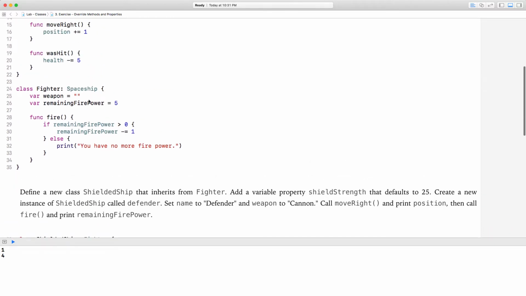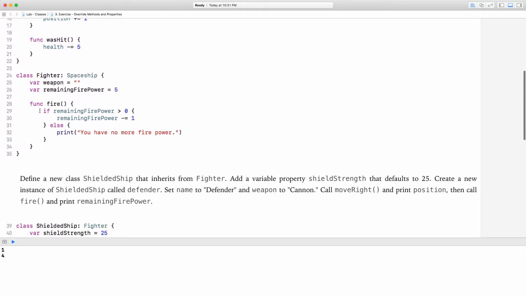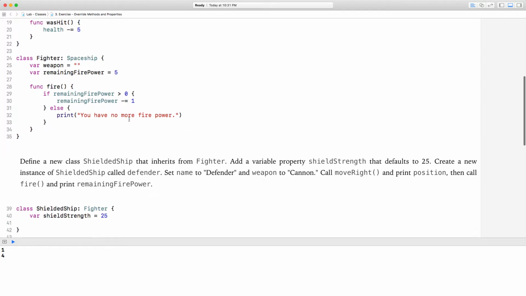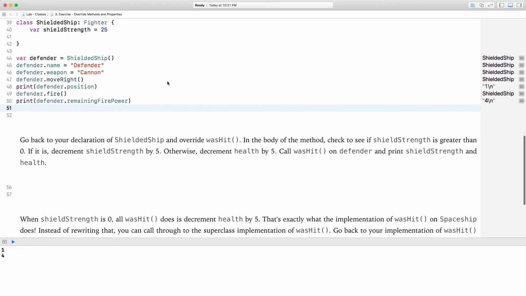So this all comes from here. Remaining firepower was initialized as 5. Every time you call fire, it decrements remaining firepower by 1. Okay, that's everything here. And that's great.